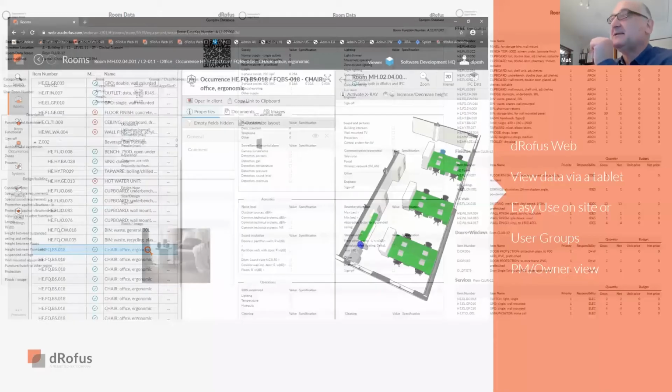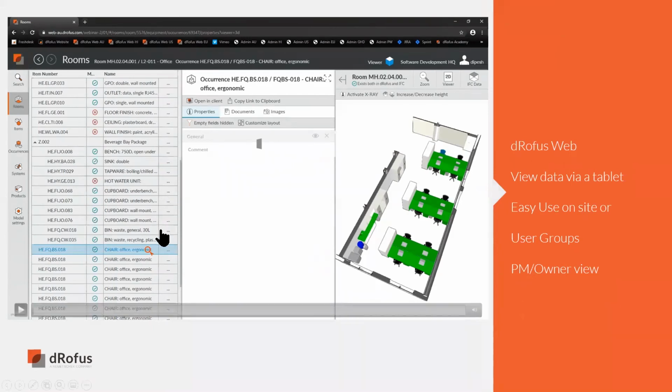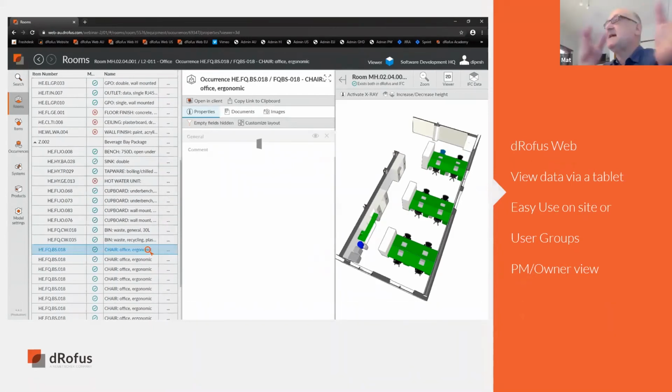We'll just move on. Actually, this is the last of the video clips, and what we've shown you before is a view of dRofus from the client database and how that connects to Revit. So you download the software, you have it on your client, on your laptop. There is another way to view dRofus. It's not exactly an app, it's basically a web viewer.